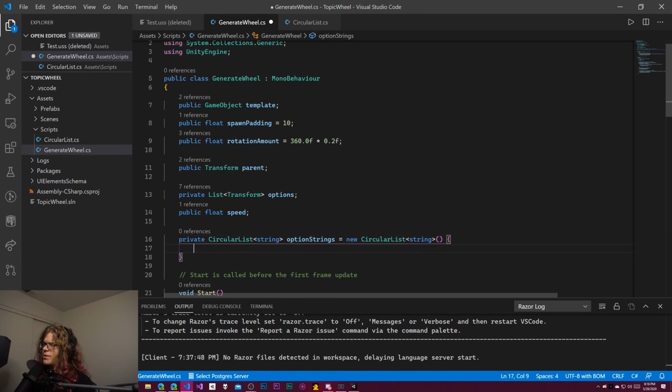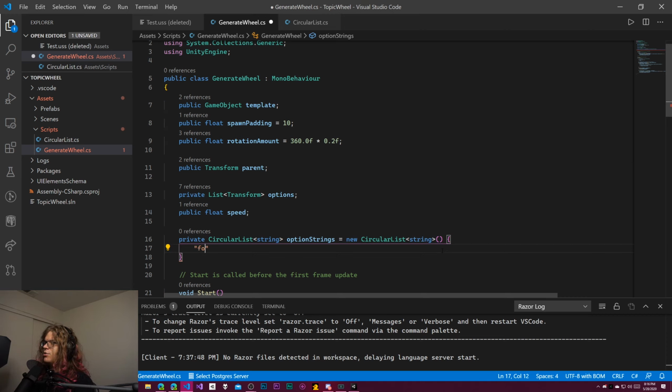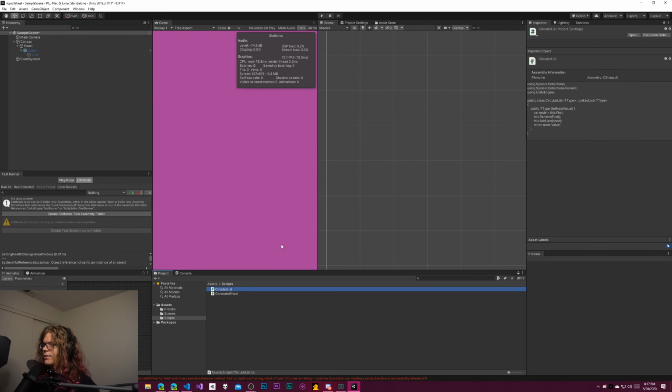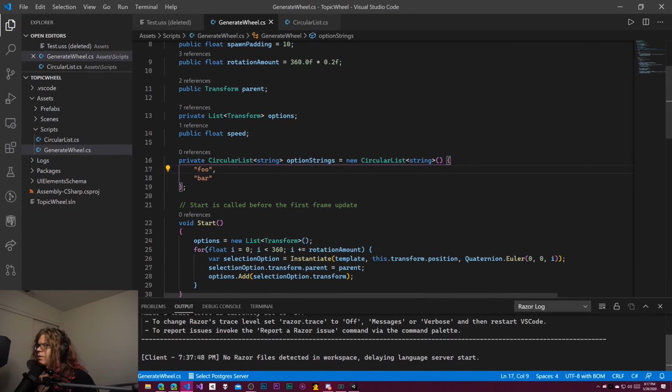And I don't think it supports doing, because there's no add function. There's just an add last, add next, etc. So you can't actually use a list initializer. We can't just do foo bar, I don't think. Or maybe we can. Does that compile? No. It needs an add function. Accepting a first argument of type circular list string could be found.